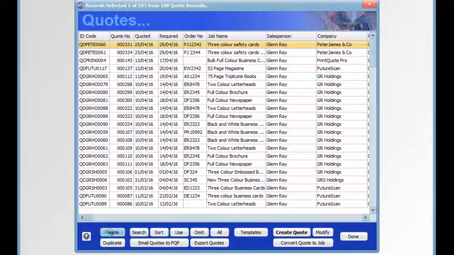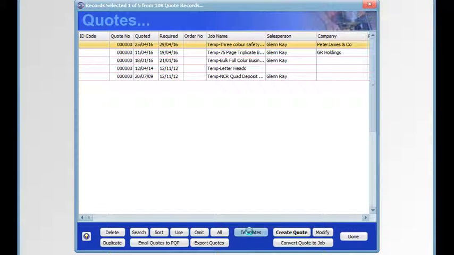And there's options there to duplicate records and export quote records, and you can also email quotes from one installation of PrintQuote Pro to another installation of PrintQuote Pro when you've got two installations of PrintQuote Pro that aren't set up as multi-user. And you can convert a quote to a job, and by clicking on the Templates button, display all the templates.